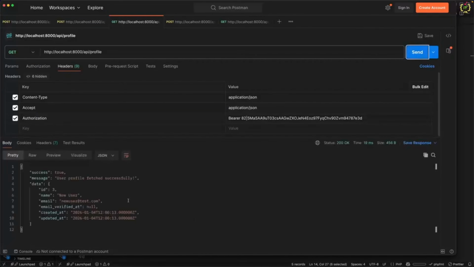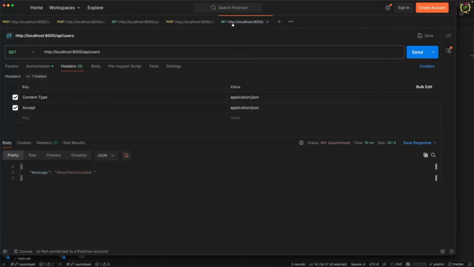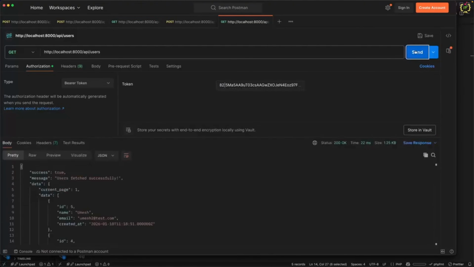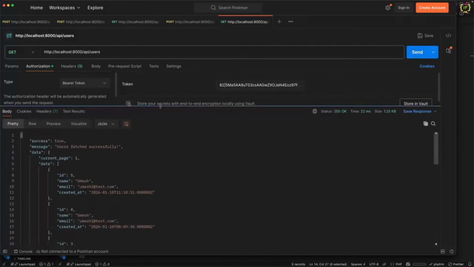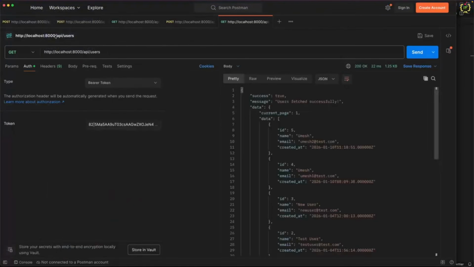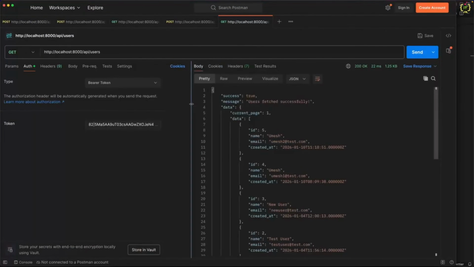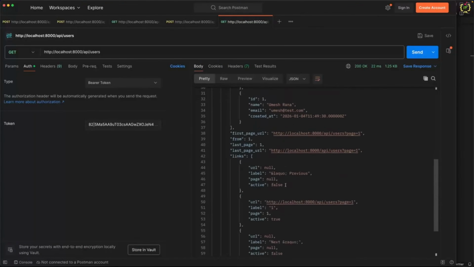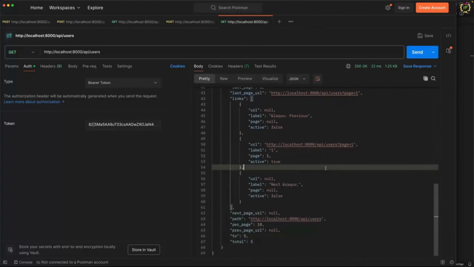Yes, we are able to fetch it. Now I will use the same token here in the authorization of this bearer token. Yes, now I'm able to fetch the user data successfully. So this data is coming in the paginated format. Let me increase this height and I will toggle it in the right sidebar. Okay, now it is visible properly. So we have a total of 5 users inside the users table. Okay, it is coming properly.